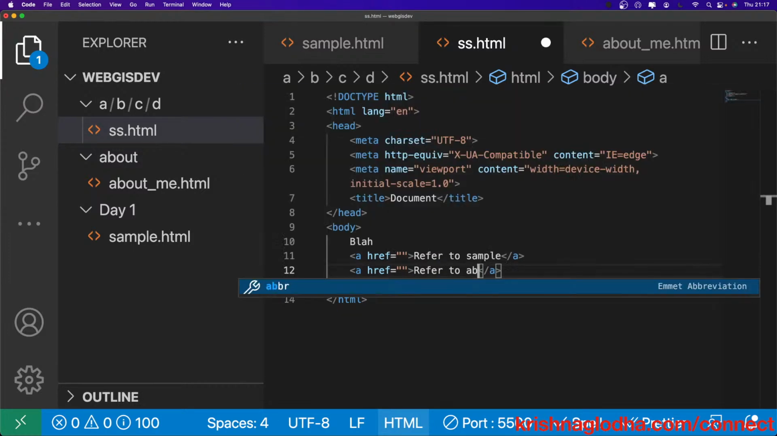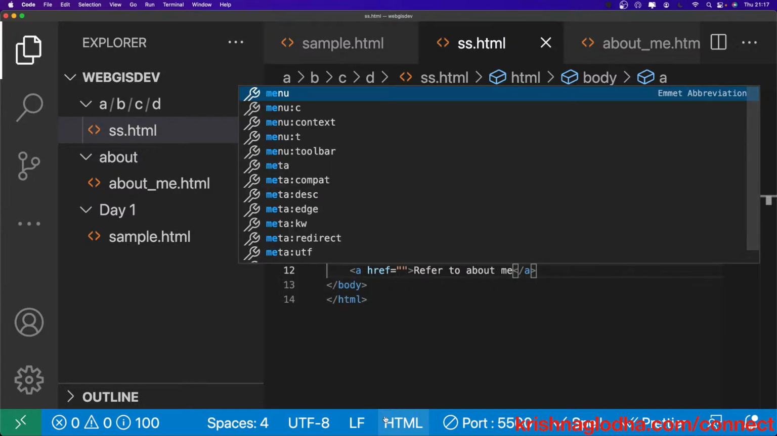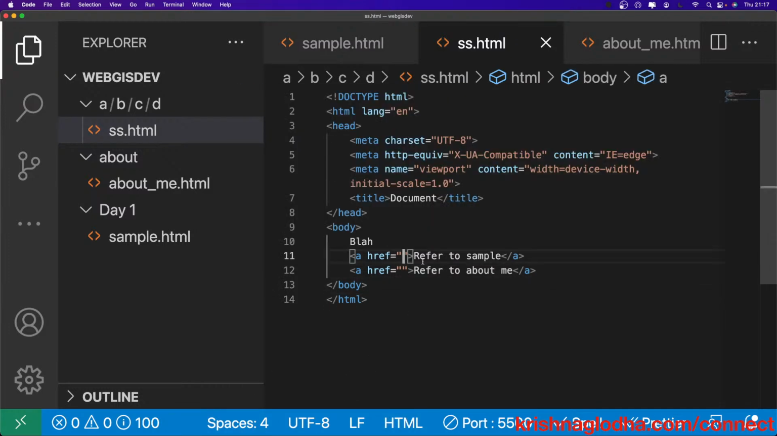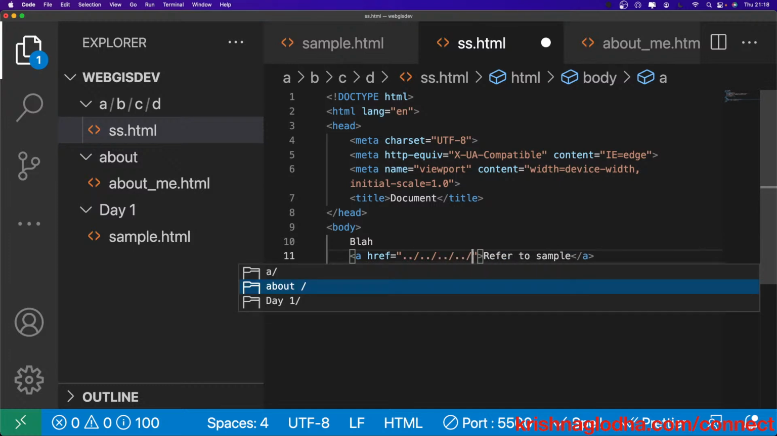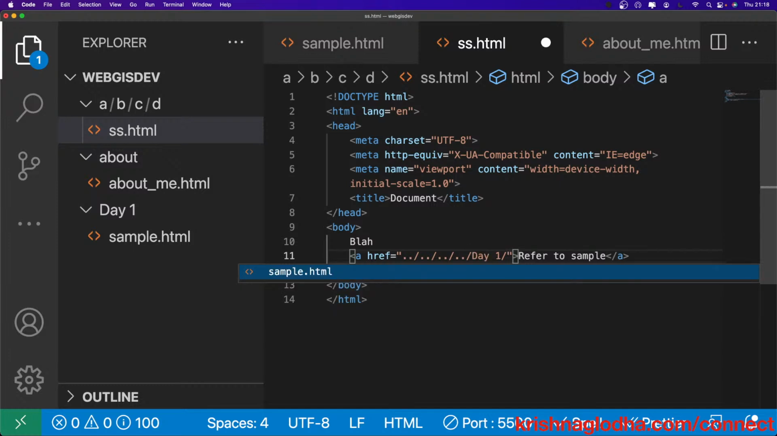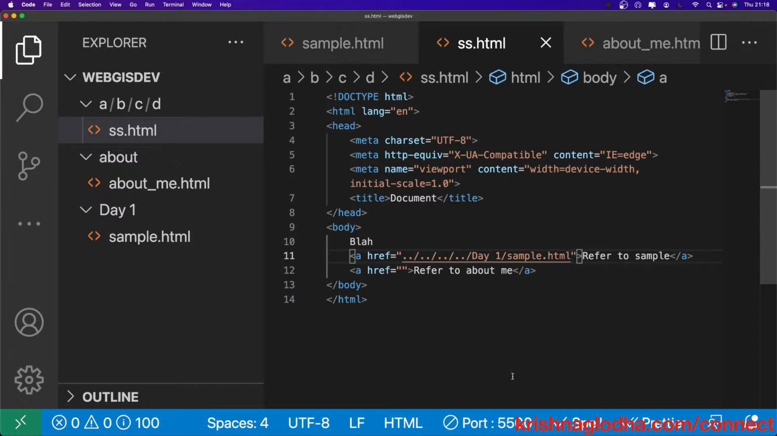and then I will add an a tag to refer to about me. Now I have presented to you that to go one step back you will add double dot and then slash. Again, if you want to go one more step back, you will keep on adding this. So this is how you can keep on adding double dot and slashes to go to the folders that you want. Then we will go to day 1 and sample HTML, and that's all.